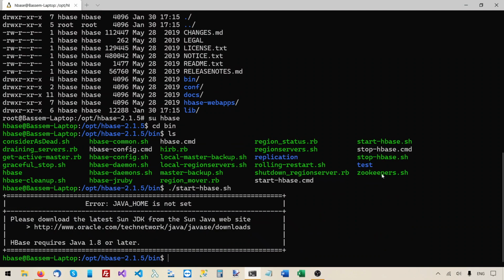I'll try running it, and we got an error. It says JAVA_HOME is not set. This is because we always need to set the JAVA_HOME environment variable before we start HBase. So we have two things we need to do here. We need to find the path to the Java home folder, and we need to set the JAVA_HOME environment variable to this path. Let's first talk about finding the path to the Java home folder.